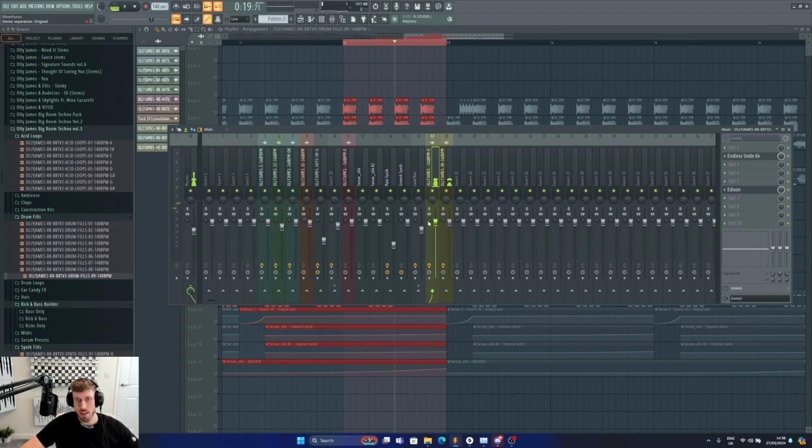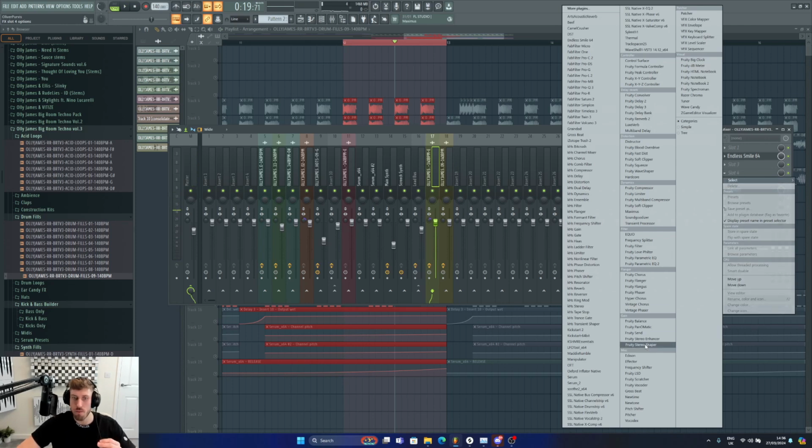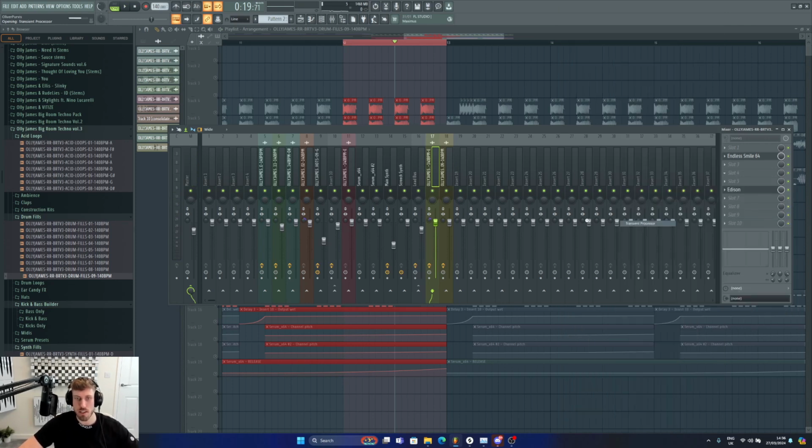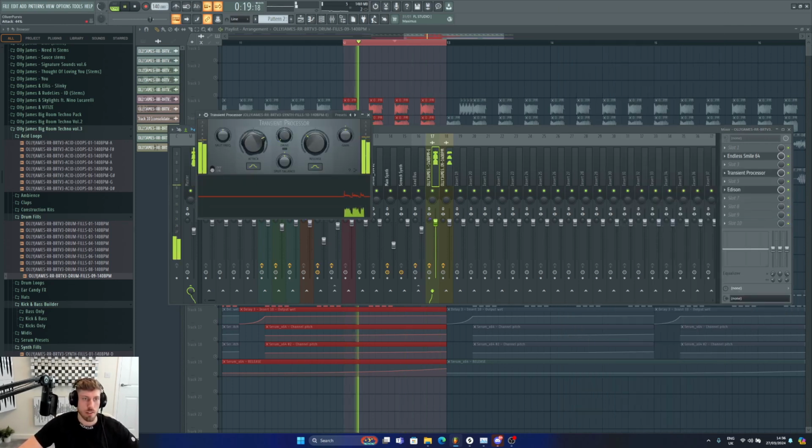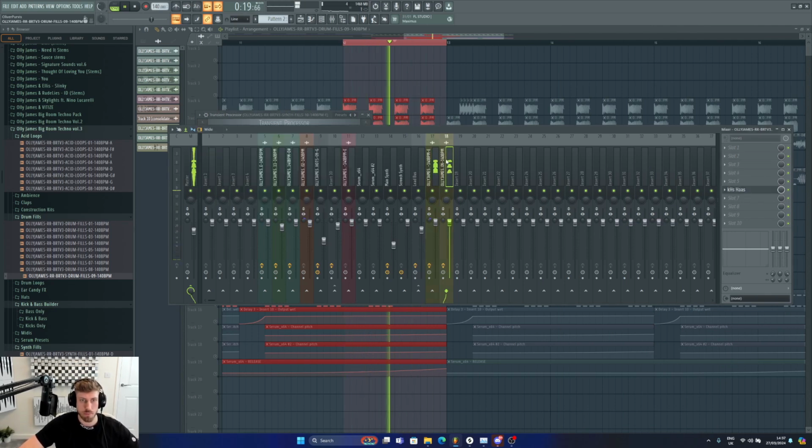So with the rave synth here, what we're going to do is put it more mono and maybe give it a little bit of punch. So I'm going to use the transient processor here. Clap's way too loud.